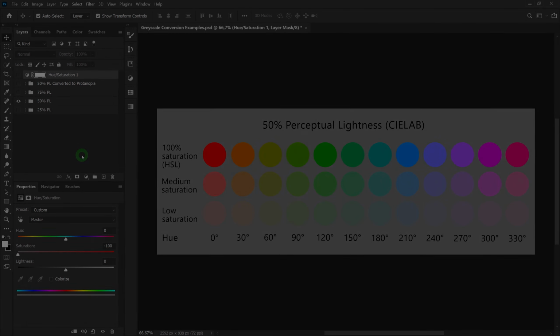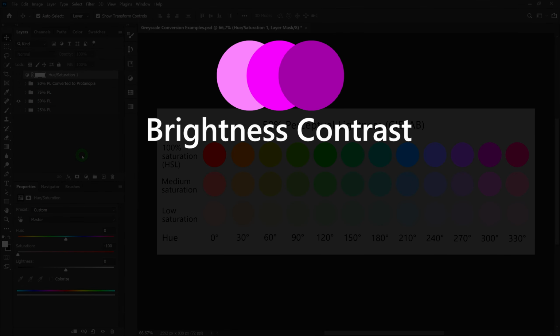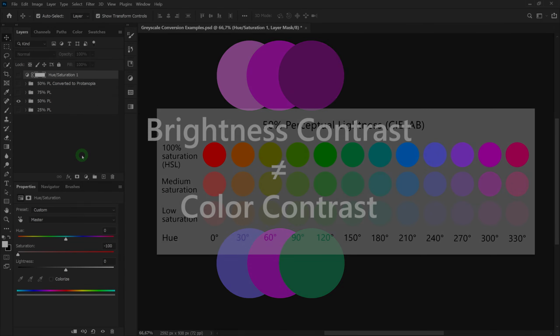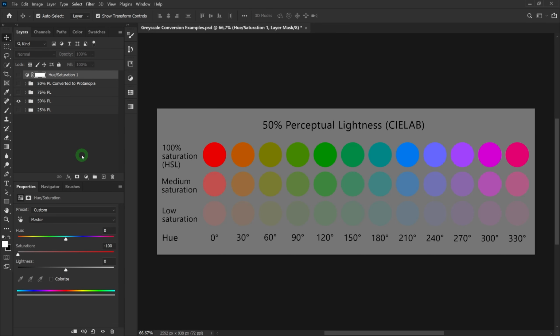In other words, in addition to the brightness contrast, there is also a color contrast, and it is impossible for the perceptual lightness of CIELAB to compensate for that. Therefore, even if the grayscale conversion that is based on CIELAB is the most accurate, it is not perfect, because this color contrast gets lost too.